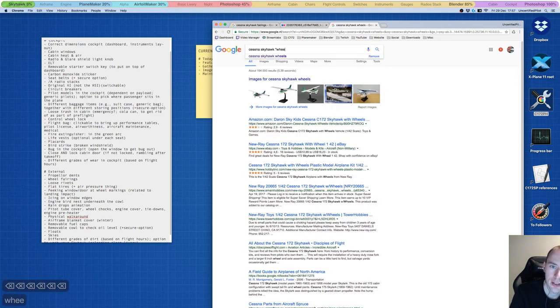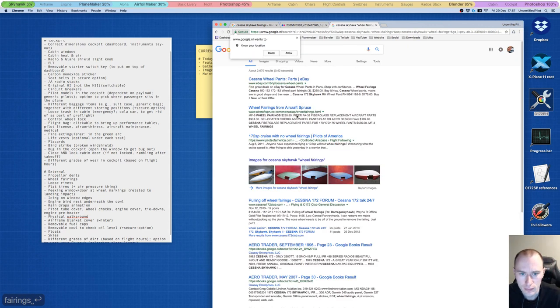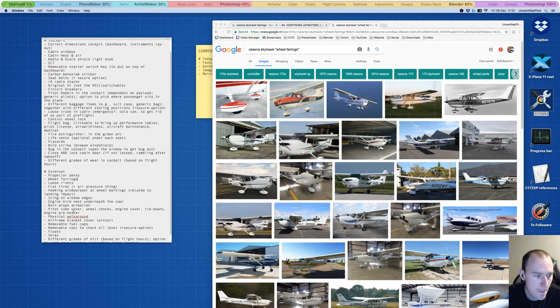Why don't I find any wheel fairings? Looks good. Yeah, wheel fairings. Optional wheel fairings.